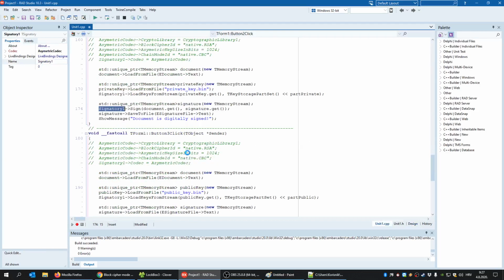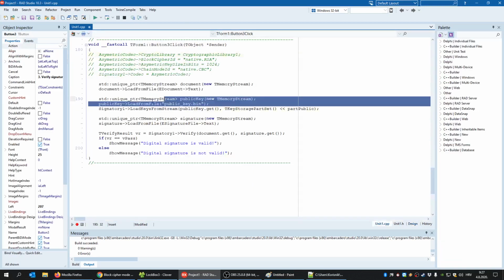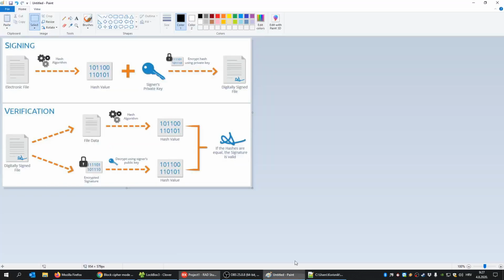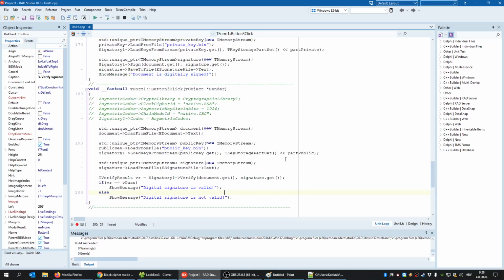Okay, when you want to verify the signature, you load the public key. Again, the image, because what you are doing, you are actually decrypting the encrypted signature using the public key. So you need to load the public key from a file, and you simply say signature verified. If it passes, then it's valid, or else it's not valid.